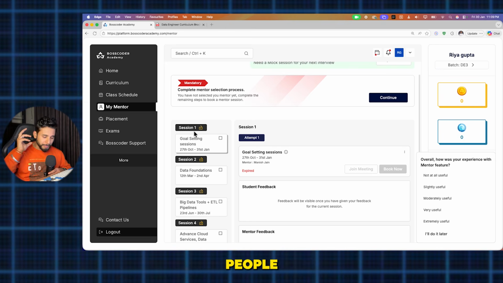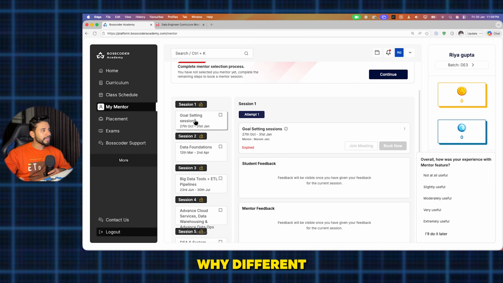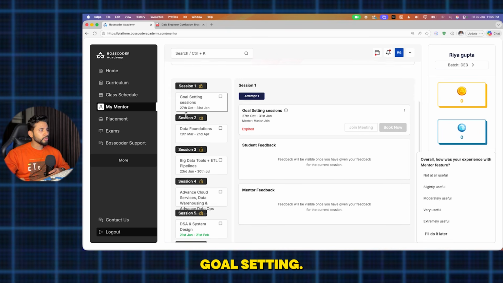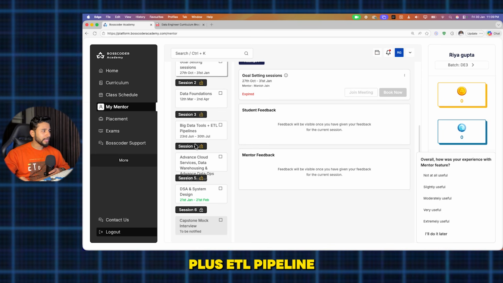Many times, when people enter the industry, they are not able to decide what exactly they want to do. So all those decisions, people will help you with that. That's why different kinds of sessions are there. Session 1 is goal setting. Then data foundation, big data tools plus ETL pipeline, advanced cloud, and DSA sessions. These kinds of things are there.